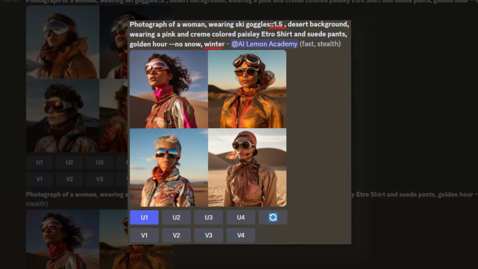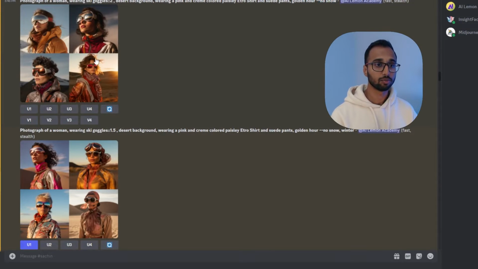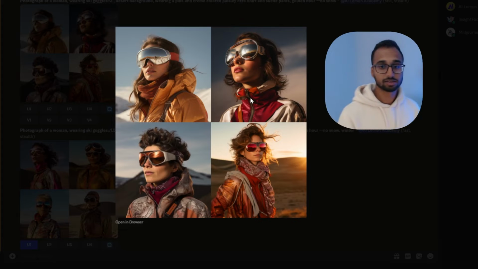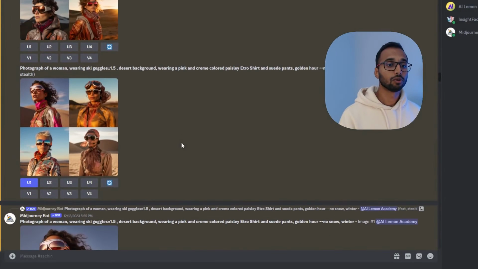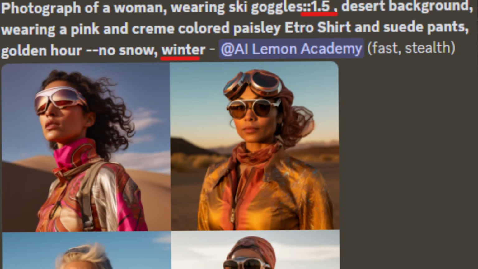It's because I did see over here in these images, there was no snow because I had the negative prompt, no snow, but I was getting the woman with winter clothes on, right? So take, for example, over here, she's wearing a winter jacket, similar to over here. It looks like a winter jacket. I don't really want that. So I added an additional negative keyword, which is no winter.